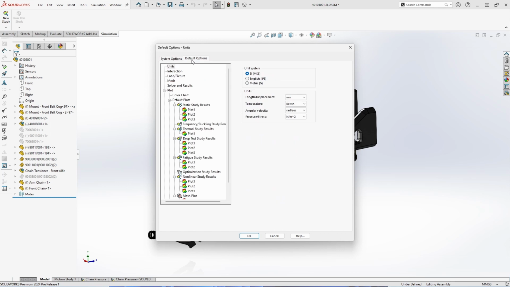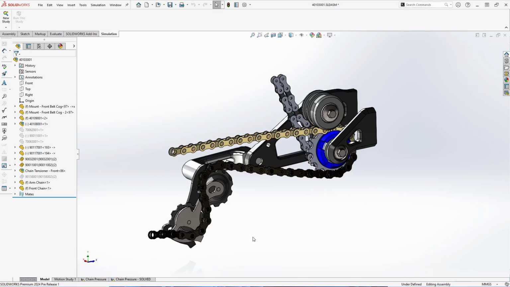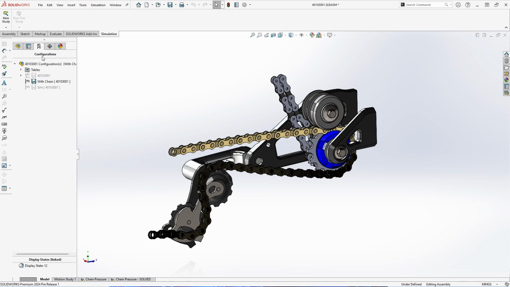Another new setting available in the Solver and Results section of the default options is the option to set the default behavior on whether or not to include or exclude the mesh and results when we copy a study. This will save time and hard disk space if you don't need these for the copied study. You can always adjust these on an as-needed basis every time a study is copied.